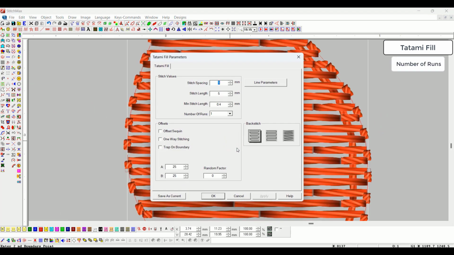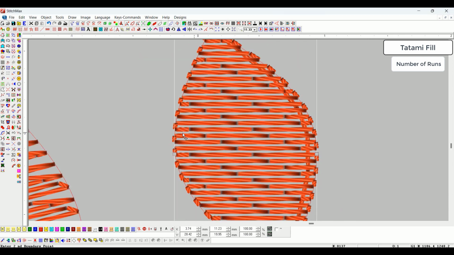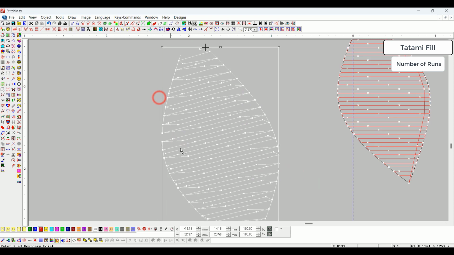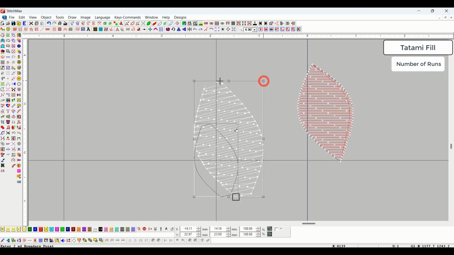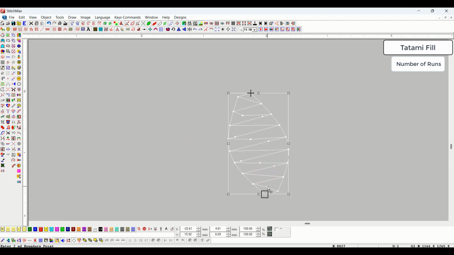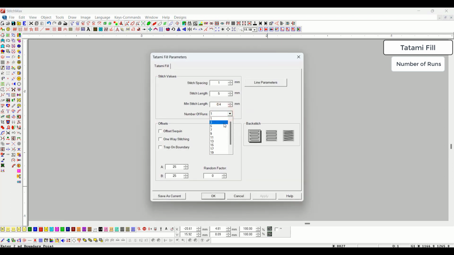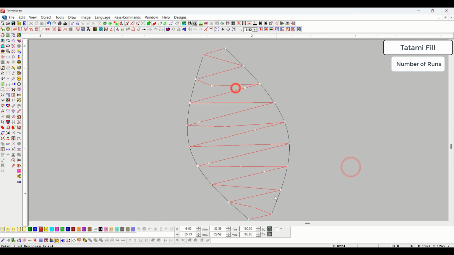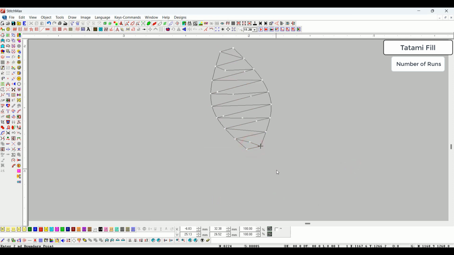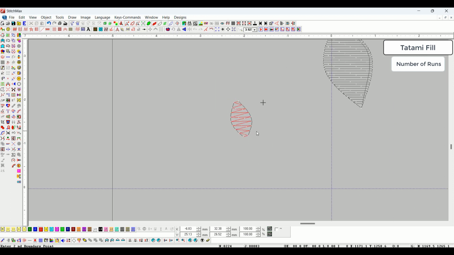Then there is an option called number of runs. This is the object of tatami in it. How many times we have to run the machine, it will decide the number of runs. Here we will use number of runs 3, but there are 27 stitches, which will increase to 79. Now how will it work? First it will run in the whole object. Once the machine has run, then the machine will run the second time. After that, if it is made once more, then it will run in the same object 3 times. So, this is how the number of runs works.